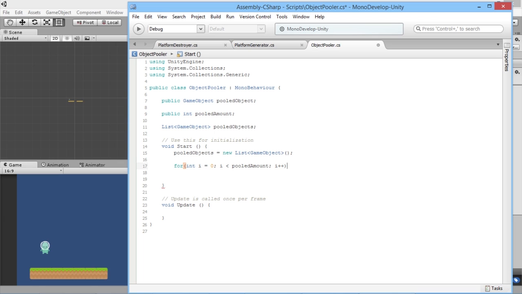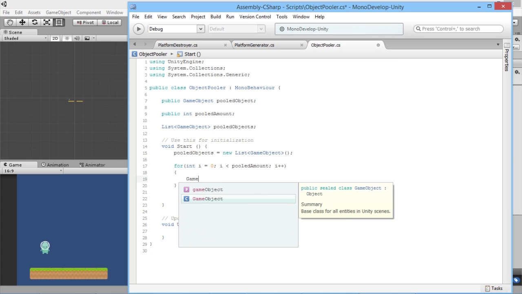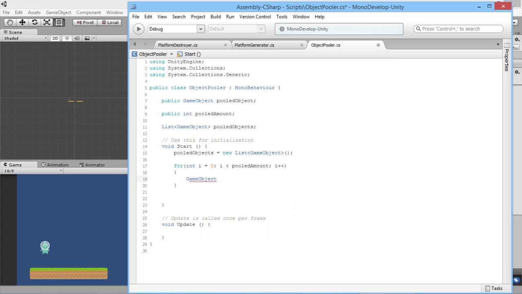onto i. So then in our little loop here, we're going to say, okay, what we want to do every single time is fill up this list with the number of pooled amount. So every time within here, we want to say, okay, the next space in our list, we want to put in a copy of the platform. So the way we can do that is say GameObject, which is we're creating a new game object here, which is going to go into our list. And we're just going to call this a generic name, just obj for object.